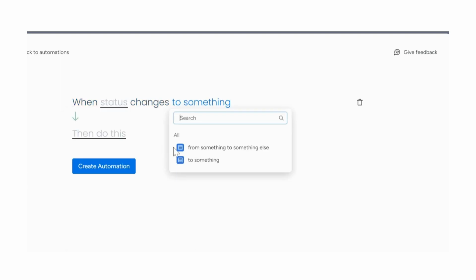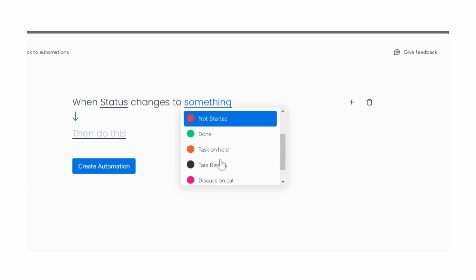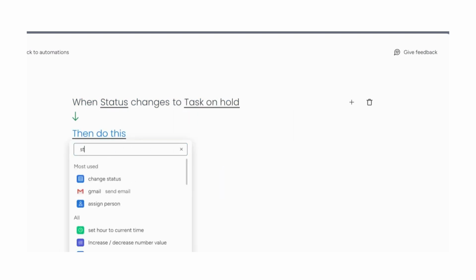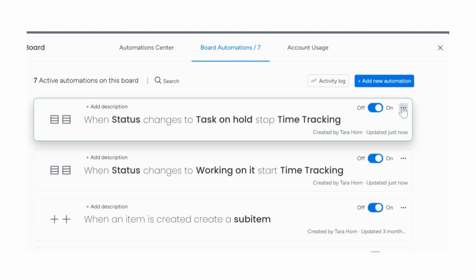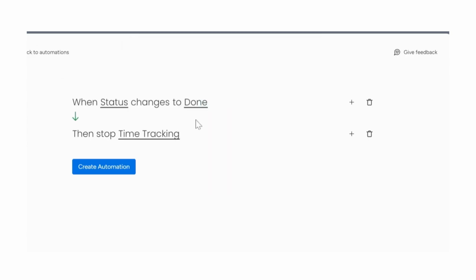Now I'm going to add a new one to stop it. So when status changes to something, so when my status changes to task on hold, because let's say I'm stopping the task, then I want to stop time tracking. Okay, so I'm just going to choose my column. And now also I'm just going to duplicate this because what I also want to add is if you are done. So that should also stop the time tracking column.